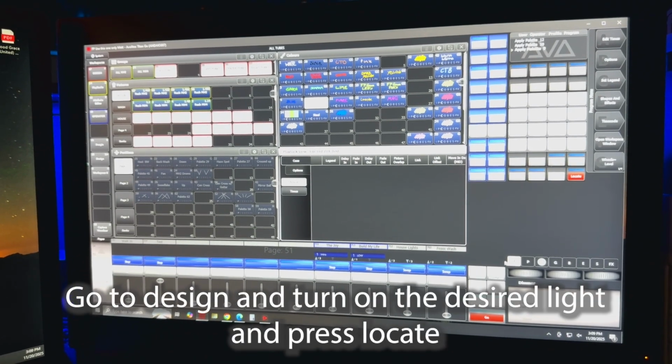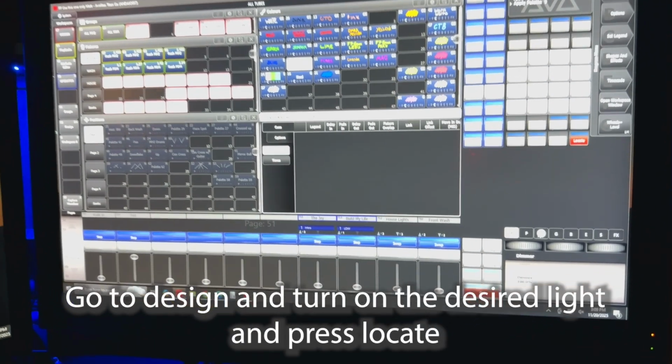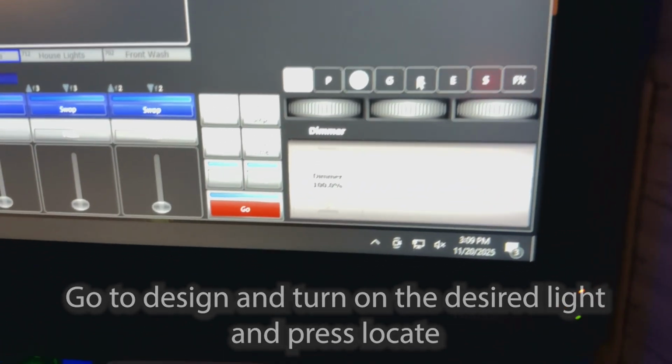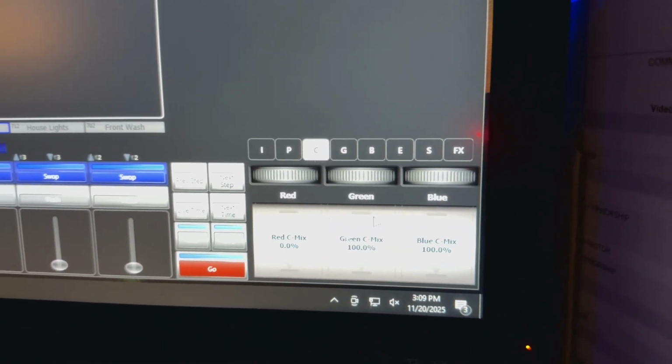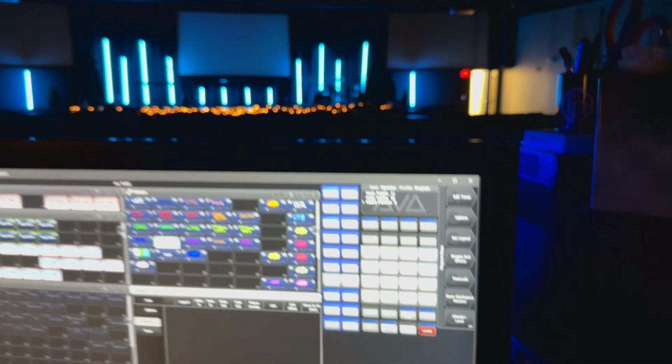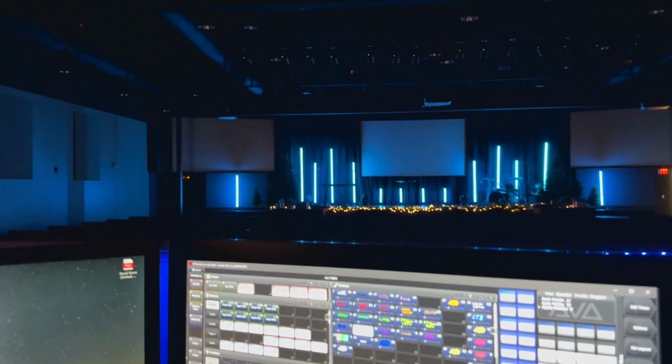So let's use cyan. So now that we have what we want, you'll see down here that there are a bunch of different options. There's intensity, pan, color, gobo, beam. Right now we're going to look at color. So the color is highlighted. So now because of that, it will record that we want cyan in our cue list.